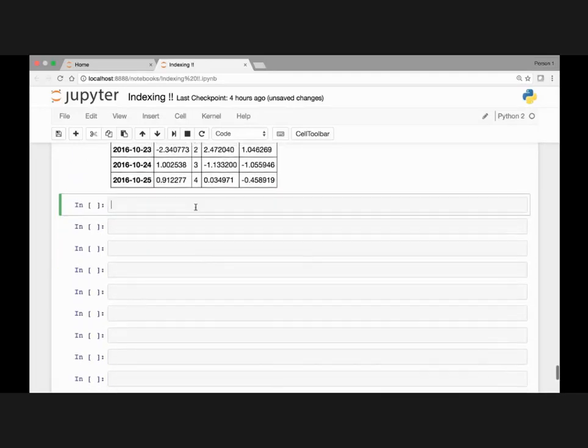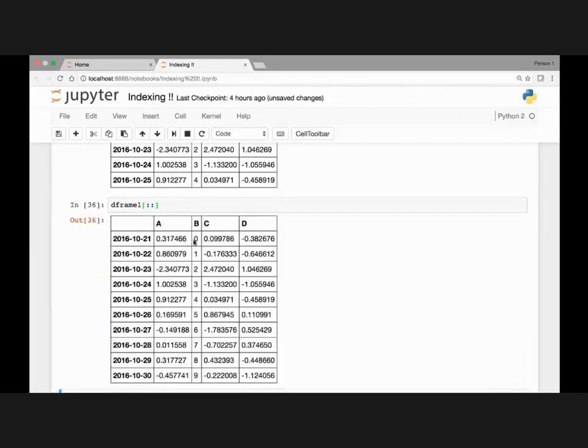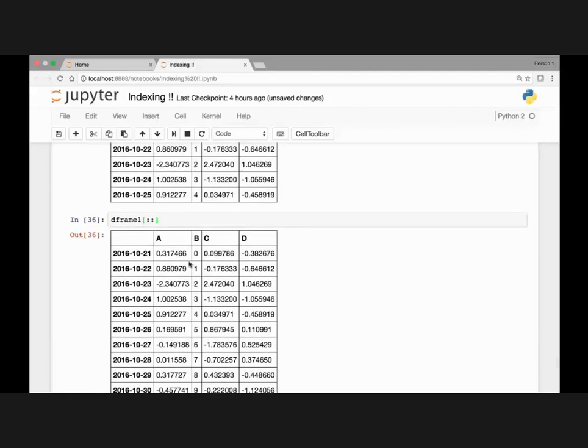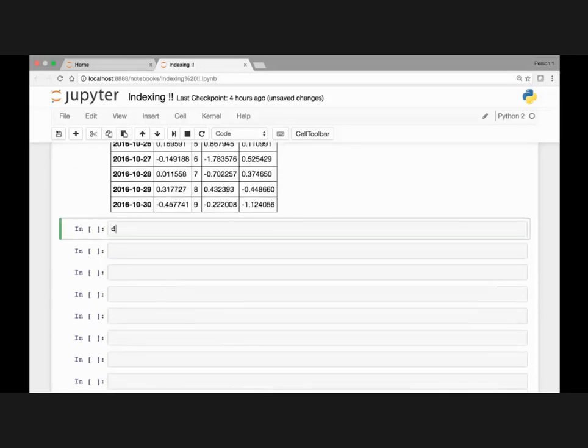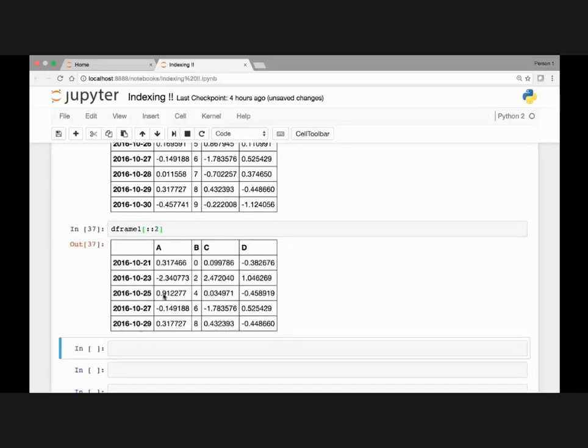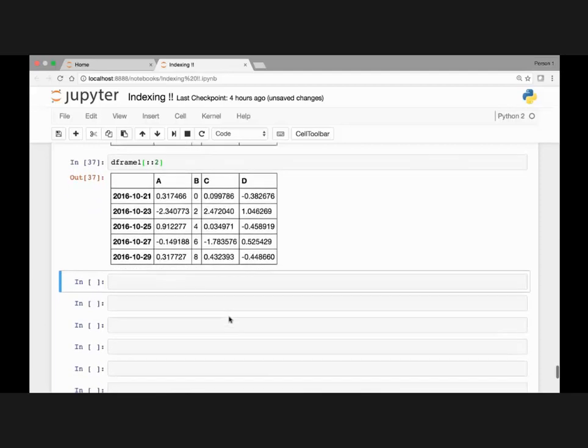Okay, let's look at some more examples of slicing. So we have data frame 1. In order to grab everything, you can also say double colons. That means grab everything. And if we want to grab every other row, how can we do that? So we can say data frame 1, colon colon 2. That means grab every other row. So we have the first row, then the third one, and then the fifth, and so on.